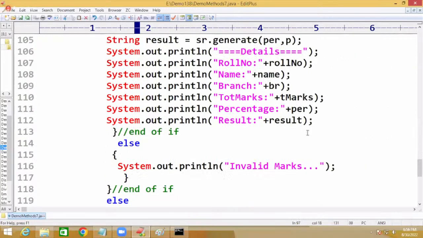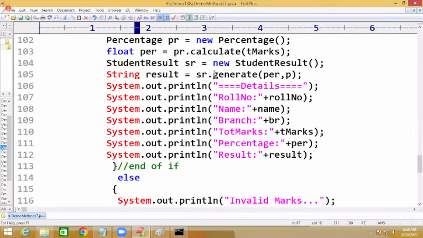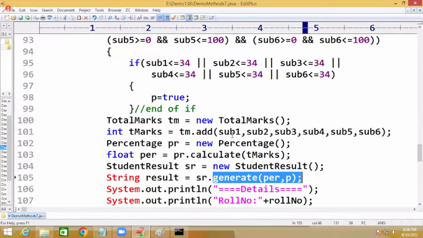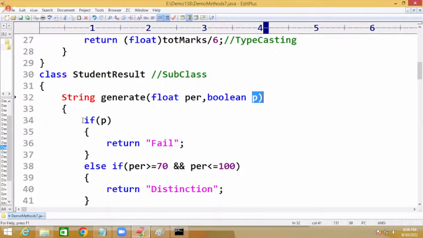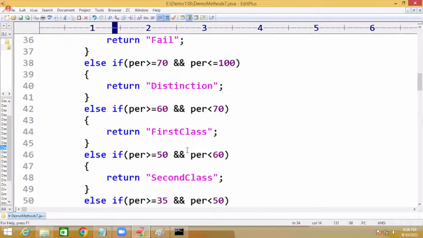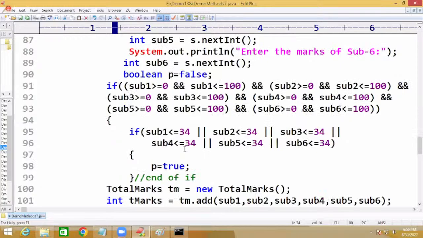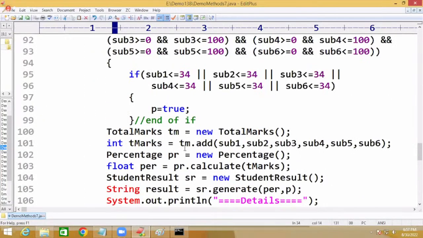That P value I am giving to the generate method. The generate method will take that P. If the P value is true, it returns fail. Have all of you understood this logic? Yes or no now? So this is the modification for today.